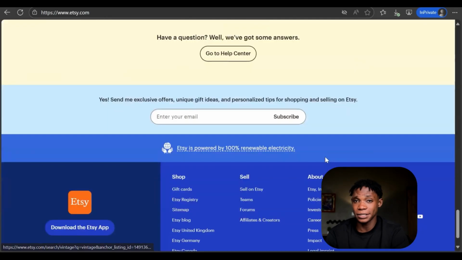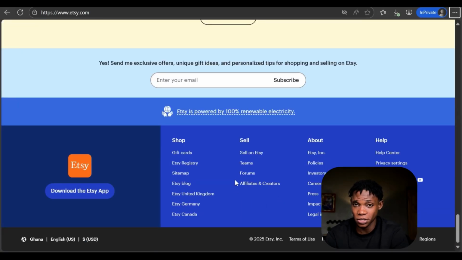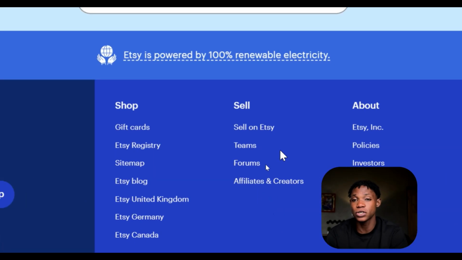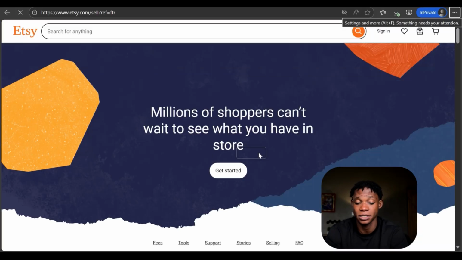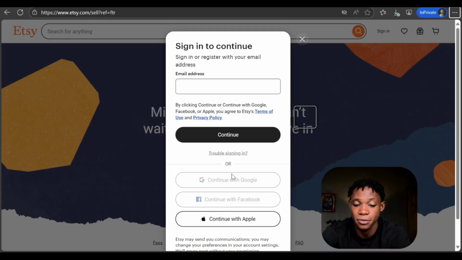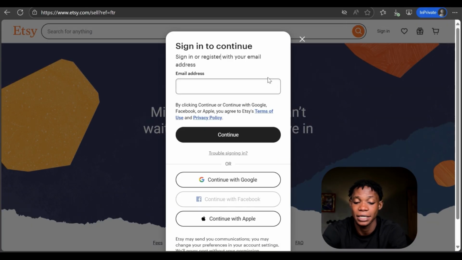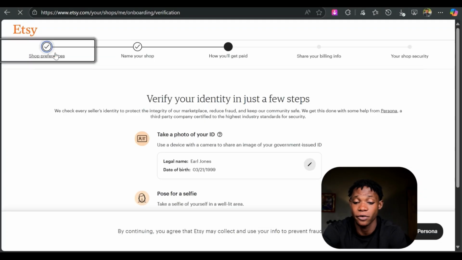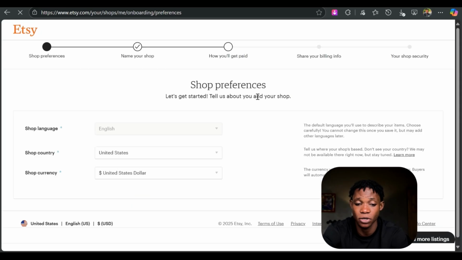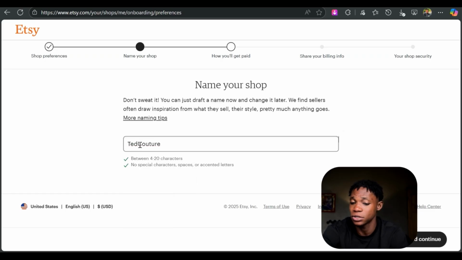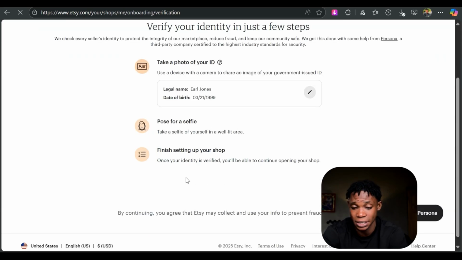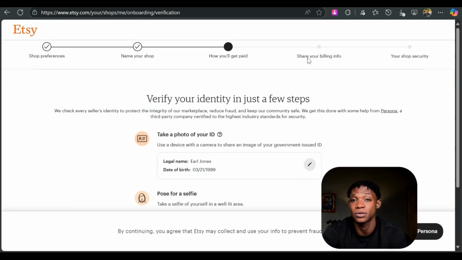To start selling on Etsy, you first need to click on the link in the description to the Etsy website. Once you're on the page, scroll down to where it says sell on Etsy at the bottom of the page. Click on that one. It's going to take you to a page where you click on get started. You're going to sign up with your Gmail. I've already done that. Once you sign up, it's going to bring you to this page where you want to input your shop preferences, your shop name, how you get paid, you share your billing info, and then your shop security. It is quite simple to go through these stages, and then you're going to create it on your own.